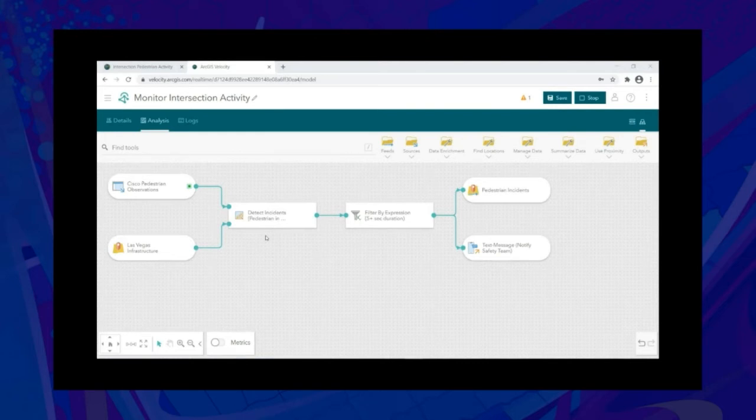The simple model you see here is what allowed us to monitor pedestrian movement and create incidents when a pedestrian was found to be inside an intersection for a length of time. At the start of our model, we have the feed we created earlier called Cisco Pedestrian Observations. Again, we use this feed to pull in the anonymous pedestrian locations around the intersection.